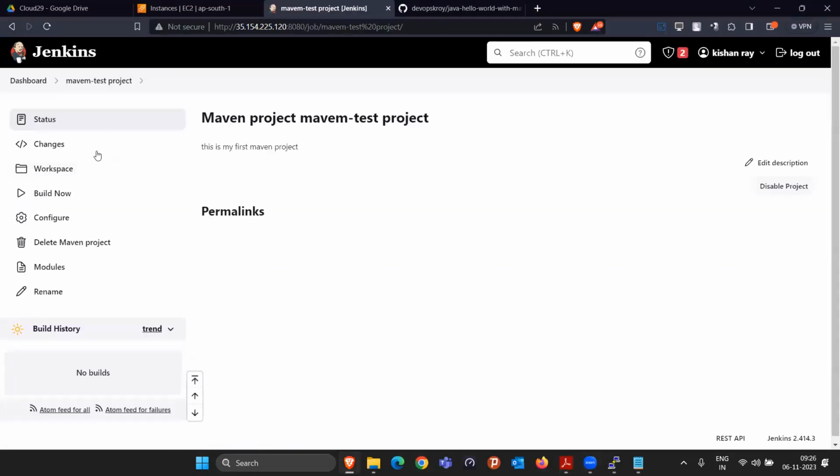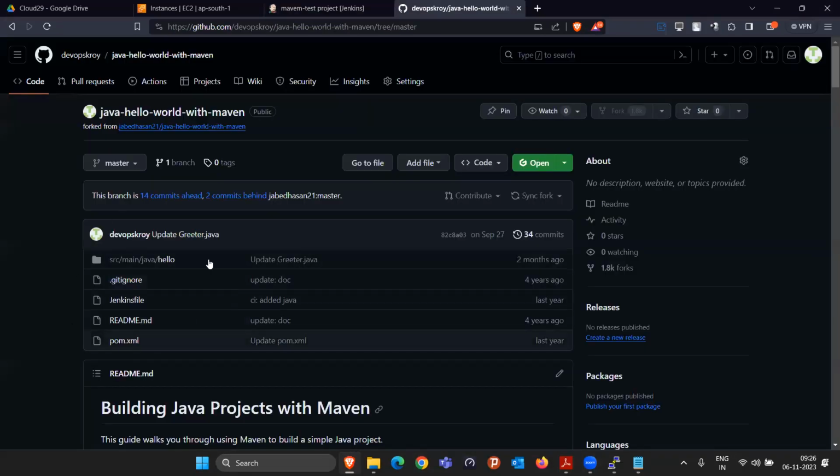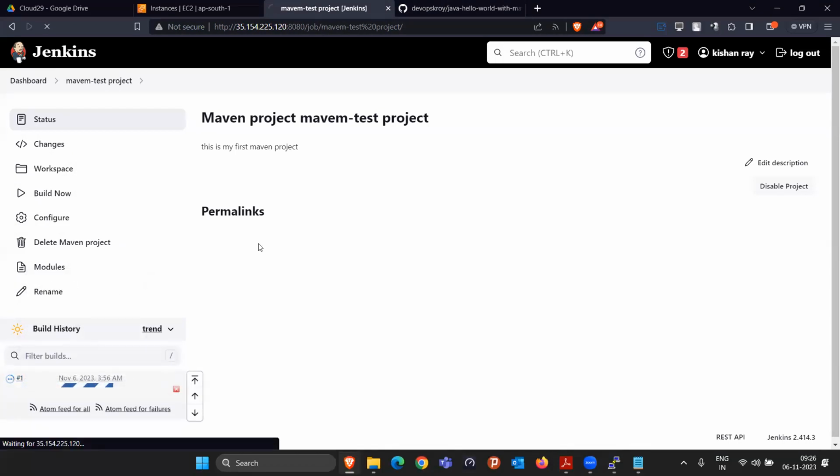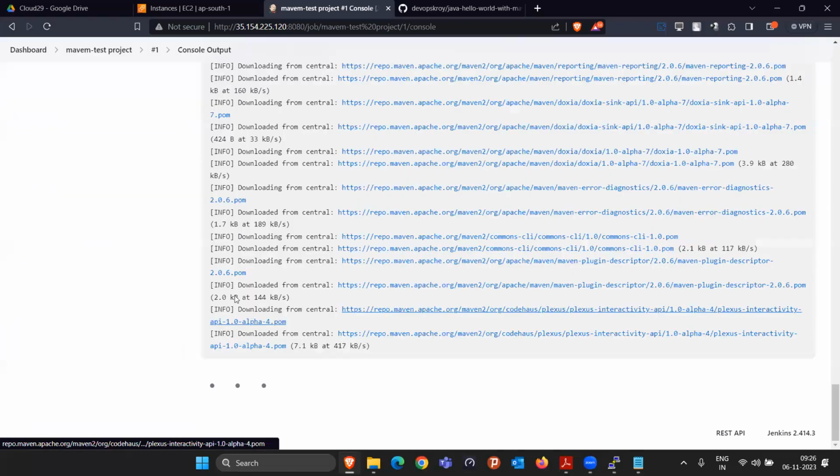Now, since we've done this, see, the problem is solved. Previously, you were not seeing any build file here, right? Now, as soon as I click on build now, it's Jenkins' duty to take the code from GitHub and pass it to the Maven plugin to create the build file. And see, it is in process. If I open the console output here, they are doing all the processes, right?